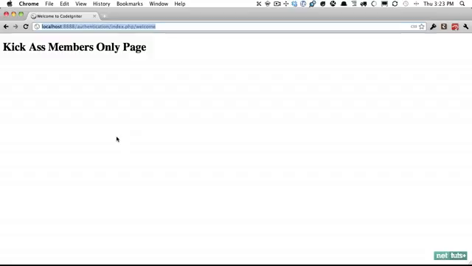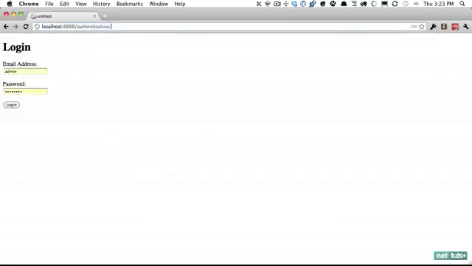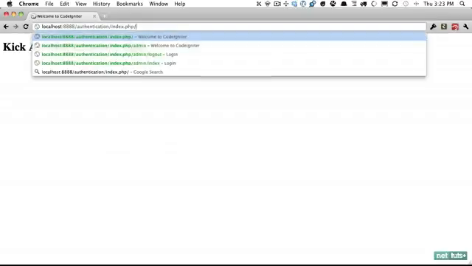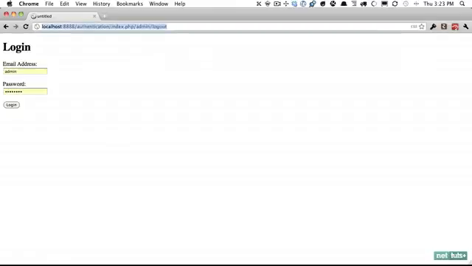All right, let's try that now. Refresh, index, try to go to welcome, and that's accessed, but that's only because we're logged in. Let's log out, and now try to access it.